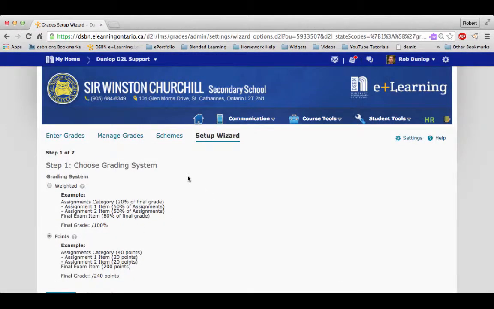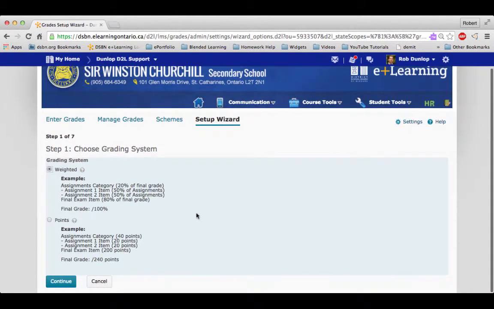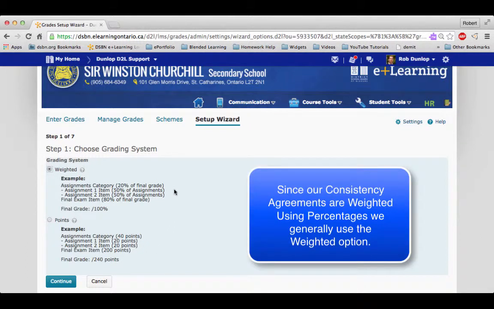The first step is choosing a grading system. Your options are weighted or points. For the most part, we generally use weighted in our system, so we're going to click on that. As you can see, if you wanted to do it by points, so assigning each category a point, you could, but generally in the weighted system, assigning percentages is what we tend to do. So once we've selected that, we can just continue.